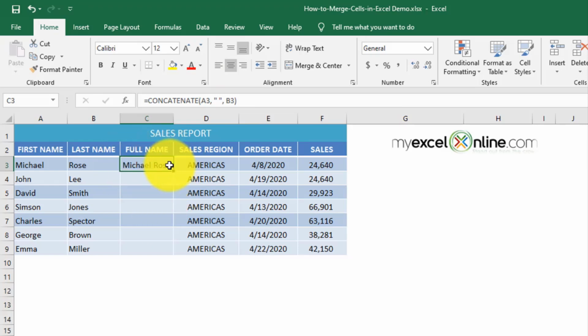Okay. So it's not about just merging cells, but you can also use the Excel formula concatenate to be able to join the value of cells together.